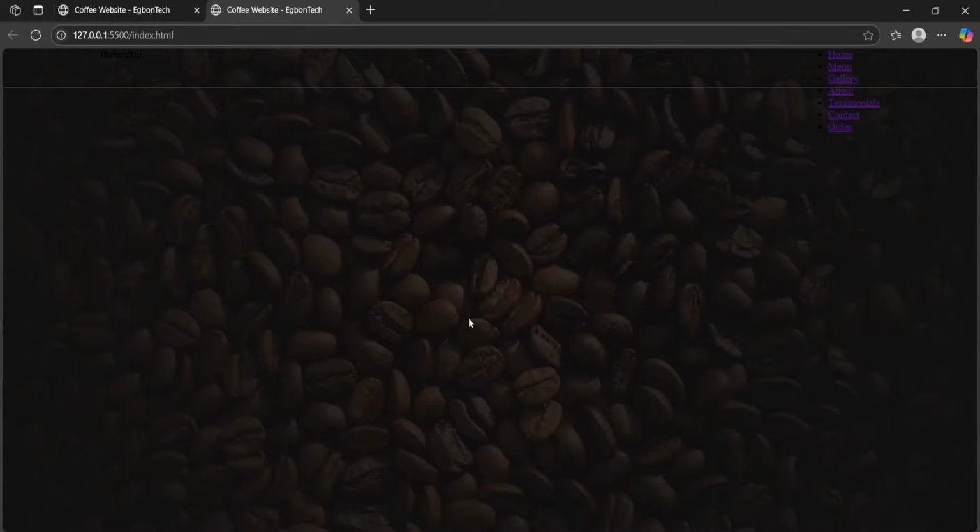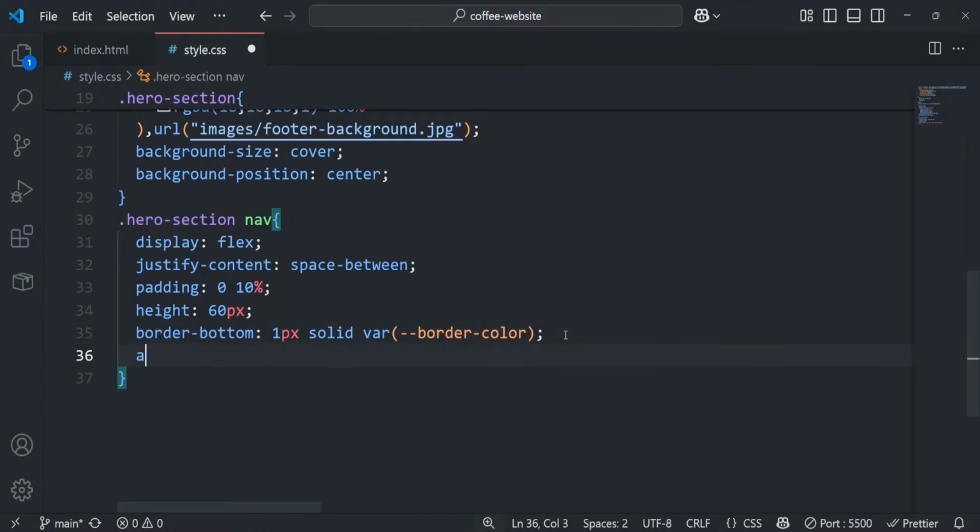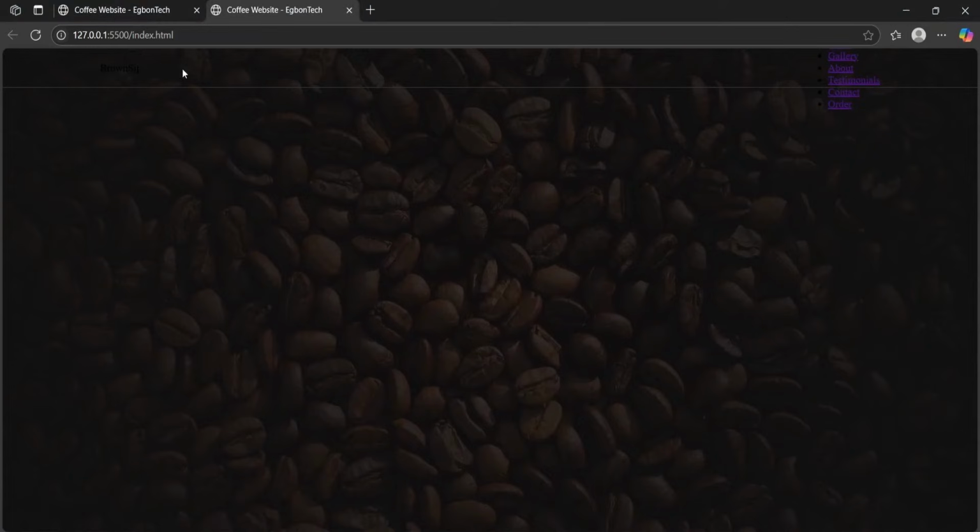Okay, so next, I'm going to ensure that the items inside the navigation bar are at the center. You can see right now that this logo, this brown strip, is at the top right here. We want the items of the navbar to be at the absolute center vertically. So to do that, we're going to give this nav an align items. I'll give it center, and that's going to ensure that the items of the navigation bar are vertically centered. You can see that brown strip is now vertically centered.